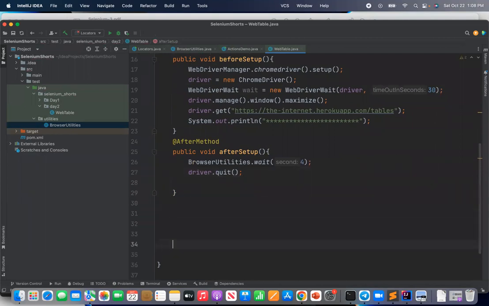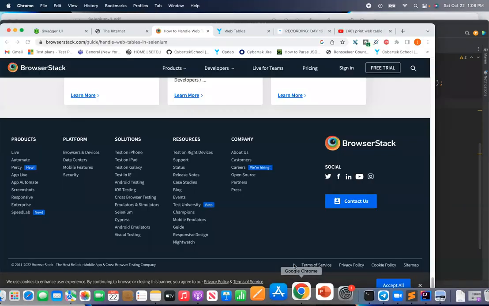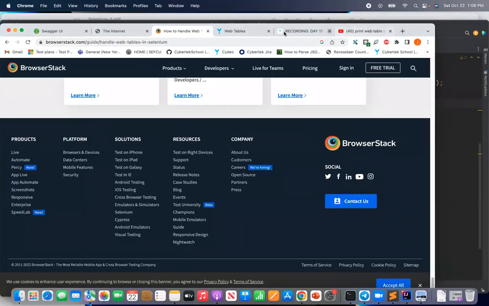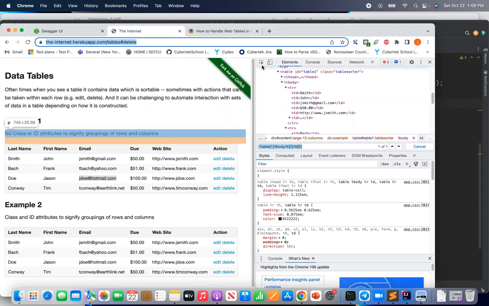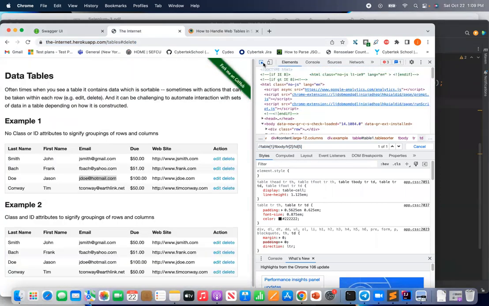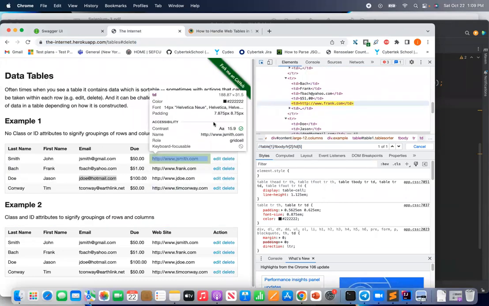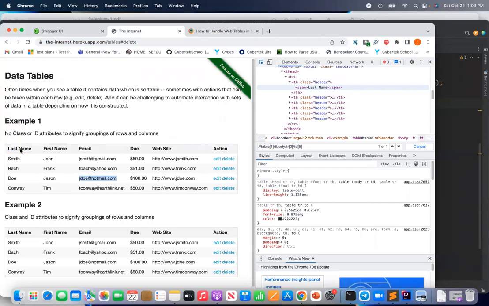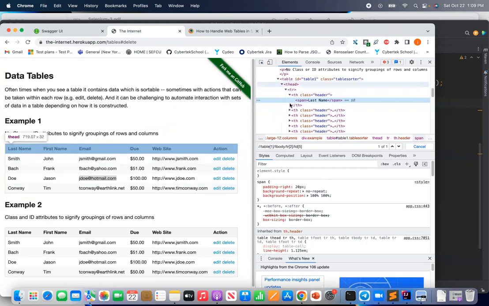So let's first start with one of the test cases. Let's go to the website first. All right, so this would be the website that I'll be using in this tutorial. Okay, let's work with this table. Let's see how we can do this. All right, so here we have a table. We have an ID and this is the table.